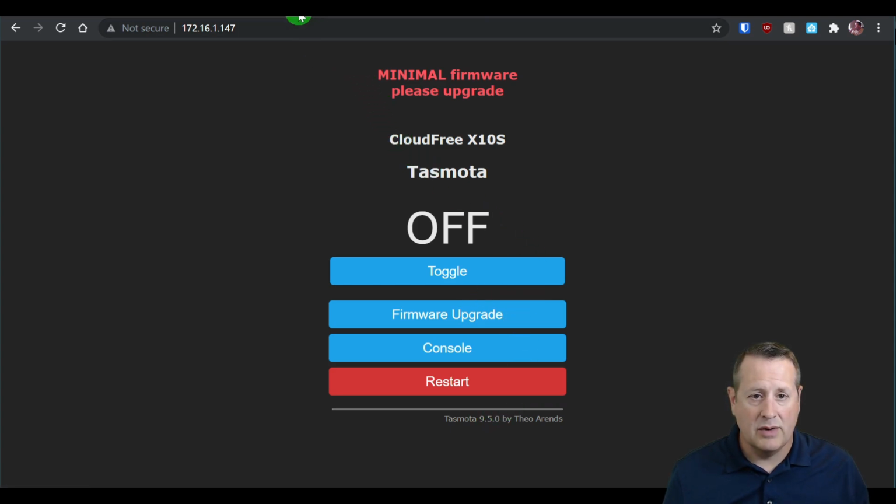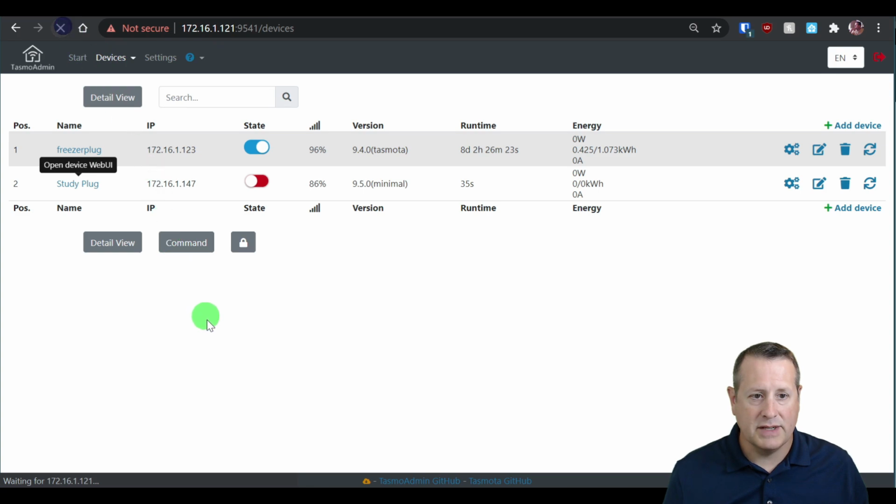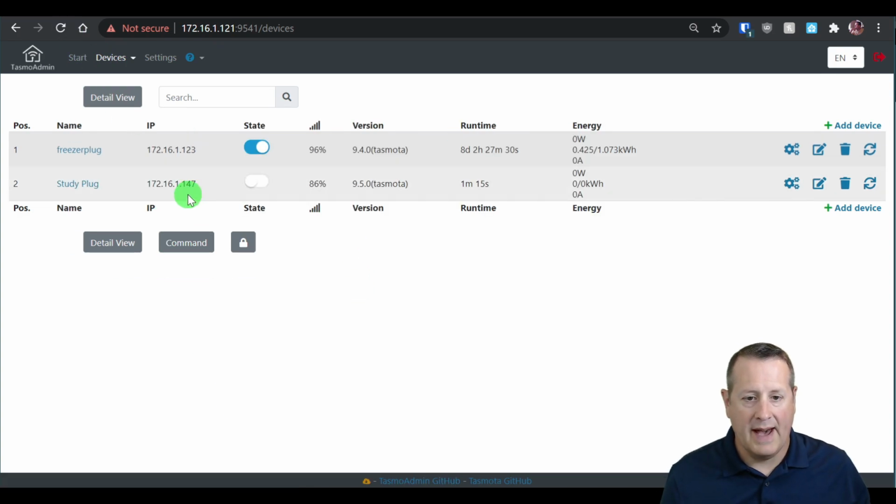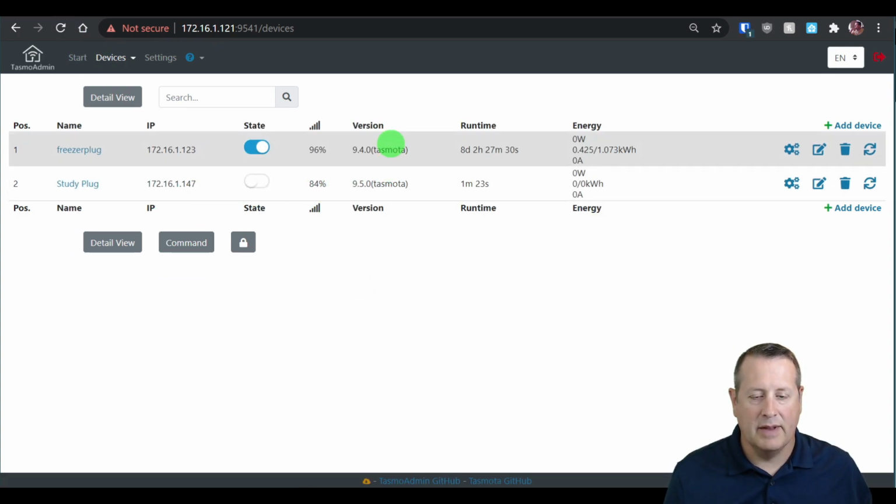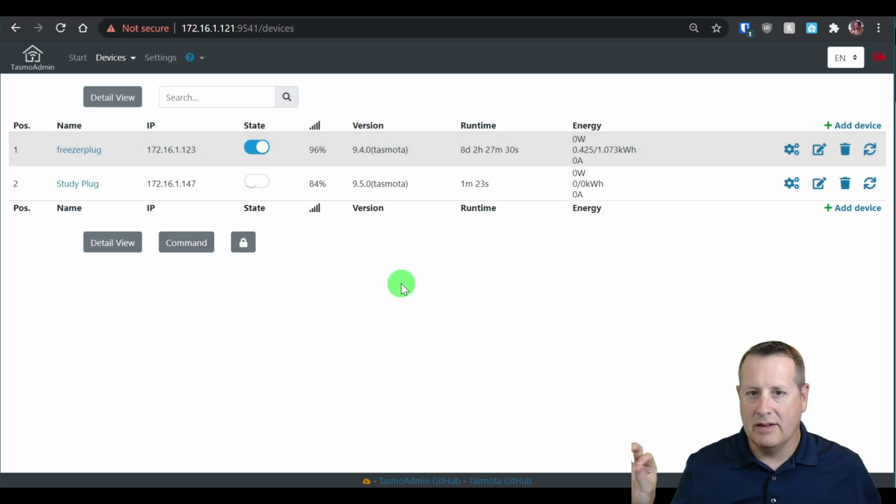If we go back to our device list and refresh this, we can now see that we have version 9.5, which now means the freezer plug is on an older version. That's fine. You can see a couple things here. Number one, I did a firmware update over the air. I just clicked the button to download it from the website, and it just did everything like it's supposed to.